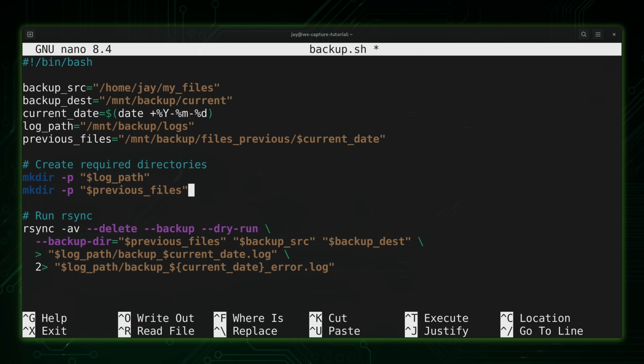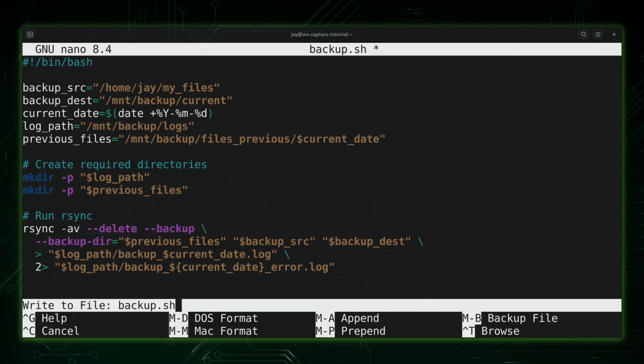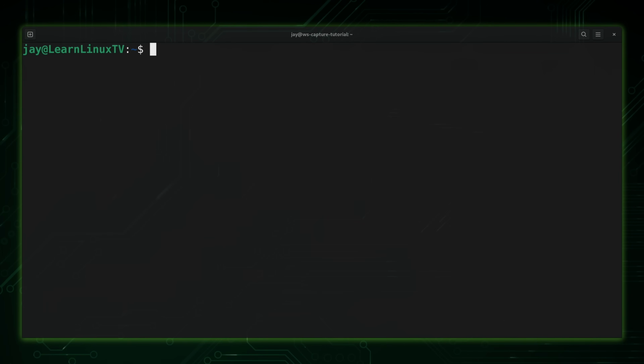So what I'll do is go down here, I'll remove the dry run option, and then I'll save the script. And then let's run it and see what happens. Now, we don't see any output, and we don't expect to because we're sending all output to log files. We're sending standard output to a log file and standard error to a different log file.